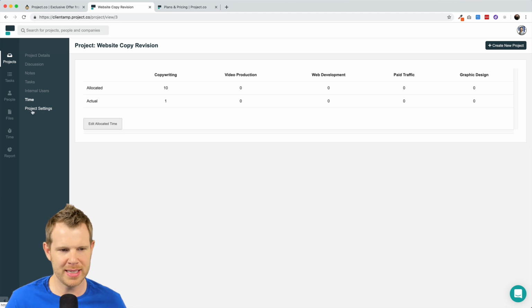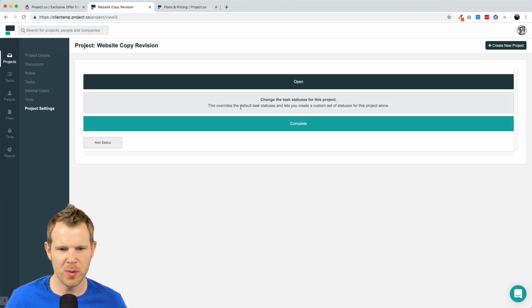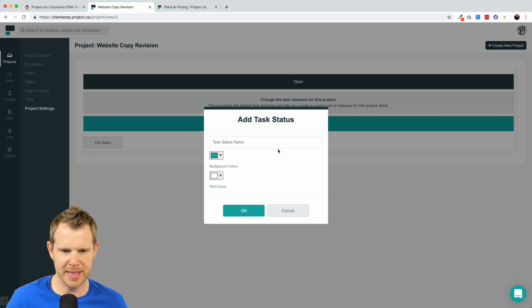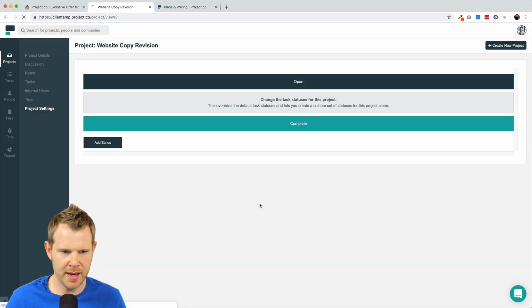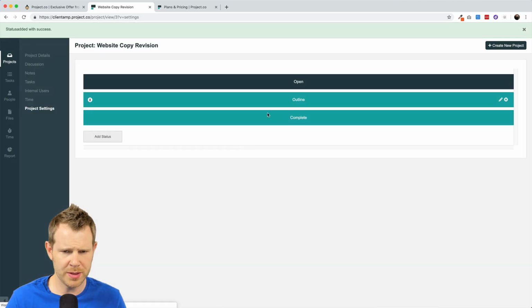All right, so here is the project settings, the last section here, which is where you can change the track statuses for this project. So perfect, that's exactly what I wanted in that setup. So maybe for this particular type of project, which is a copy project, I would want to do something like outline, and we'll hit OK there. And then I would want to, it looks like I need to change the color to make it a little prettier.